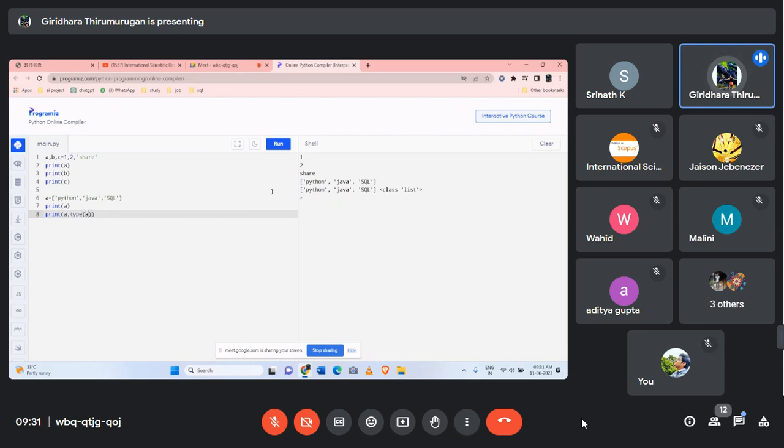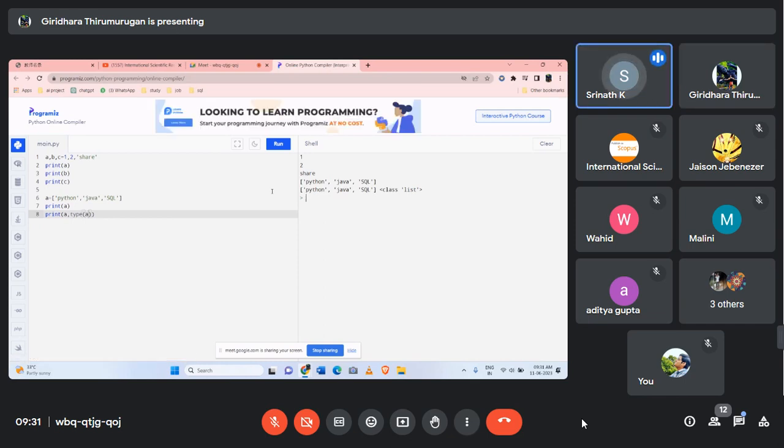Yeah, it will show us the list. You can see here, I haven't declared anywhere what the data type of variable A, variable B or variable C is. We also see one more thing. Instead of print A, instead of Python, Java and SQL, just give 1, 2, 3.